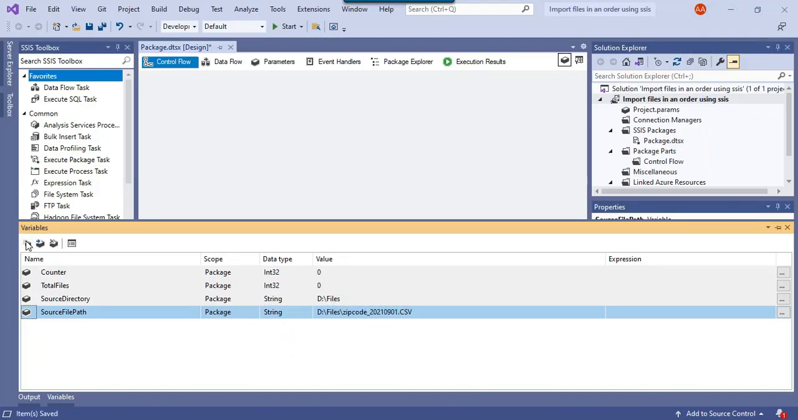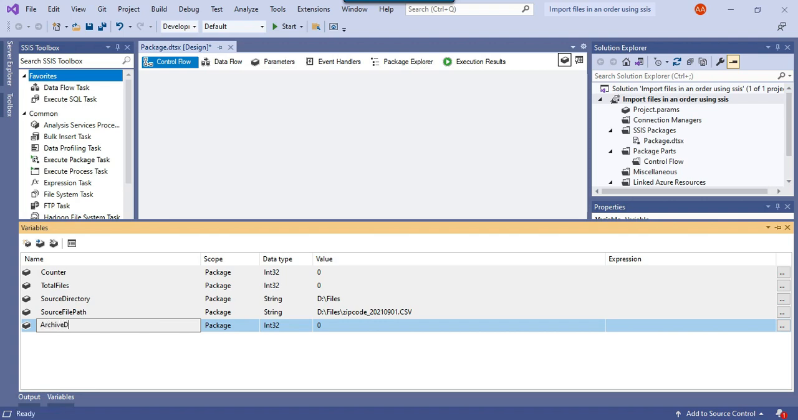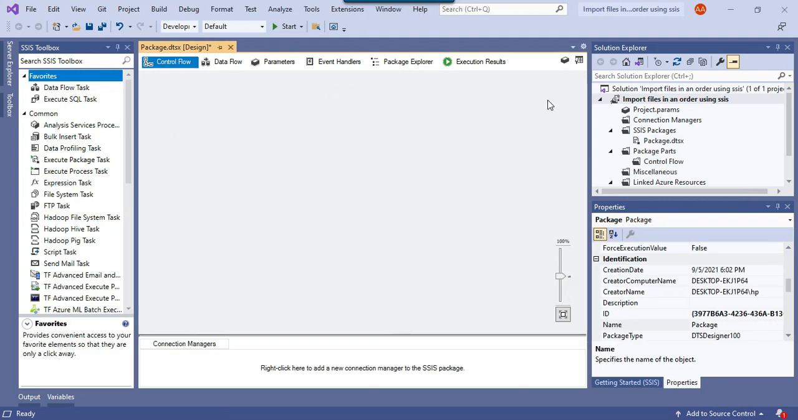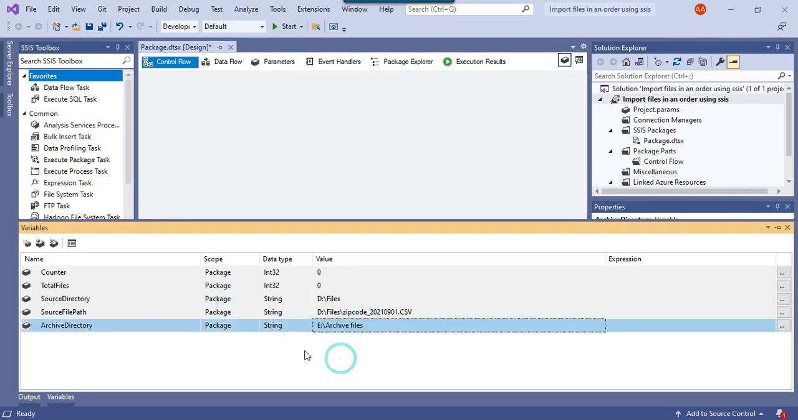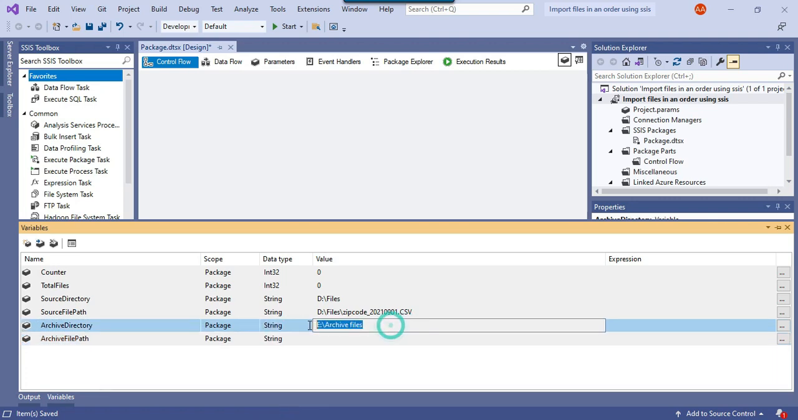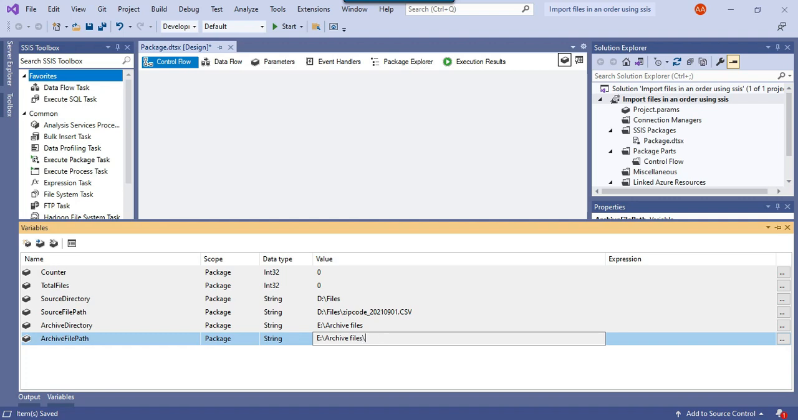Now the archive directory, data type is string. Because we want to move the files to the archive directory, we want to define some variables for the archive directory as well. Now the last one is archive file path, a string, and the file path will be like E files, and we can give any name, maybe abc.csv. This value will be overwritten by the SSIS package. So we have defined the SSIS variables.